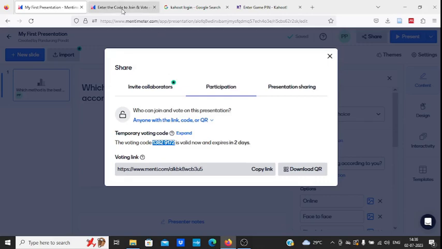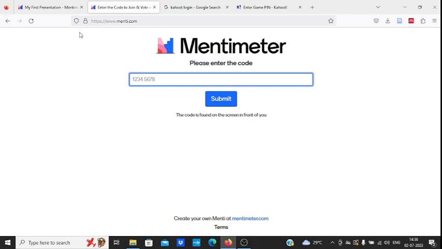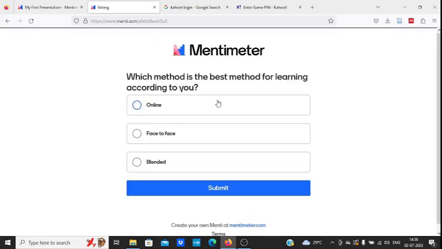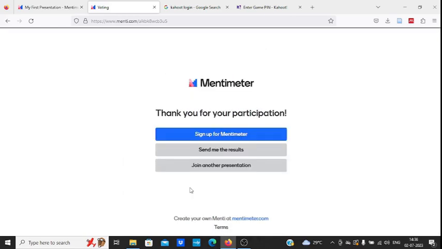Now let us try and do this. I have copied this code and I am now going to menti.com. See, when you want to create a quiz, you have to go to mentimeter.com, and when you want to take votes or answers from the students, you have to go to menti.com. Okay, now if I put in my code and say submit, the question has come now. I am answering now as a student. Which method is the best method for learning according to you? If I say blended and submit, you have submitted your answer.